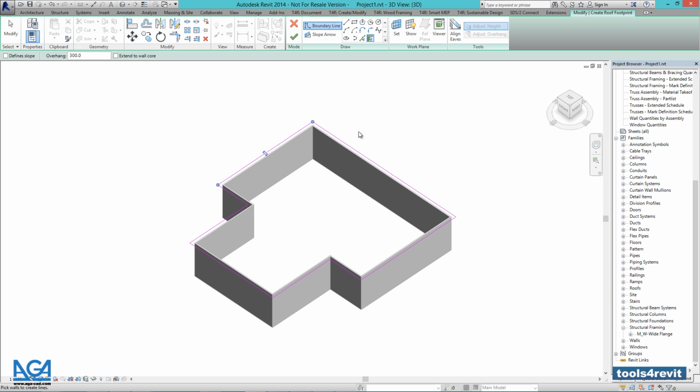I will select the lines where my roof slopes will be. And check Define Slopes. I'll also make my overhang 600 mm or 24 inch as it is standard for such roof and press Finish Edit Mode.